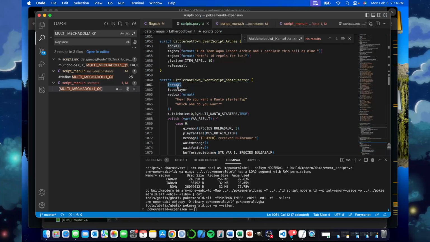First, we're going to lock the player. This face player just says, hey, whatever object you have, it's going to turn toward the player. Then we're going to give a message box. You can do the format in 2 lines. We're going to say, hey, do you want a new Kanto starter? We're going to do a whole new line. Which one do you want?